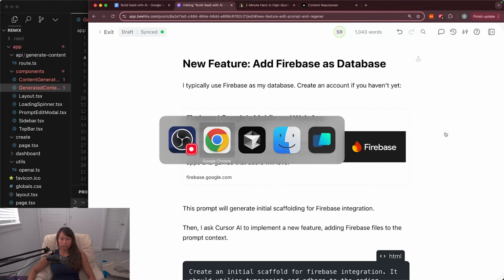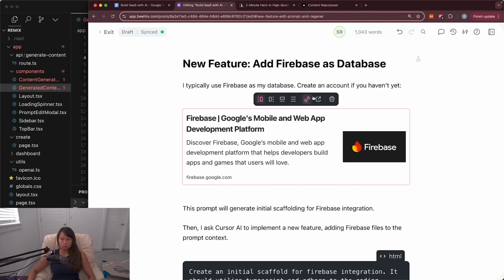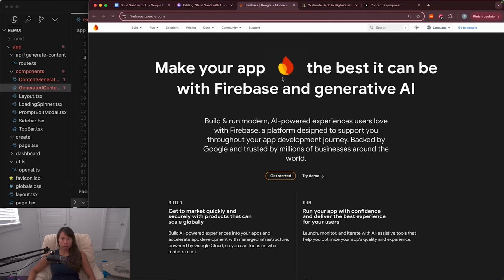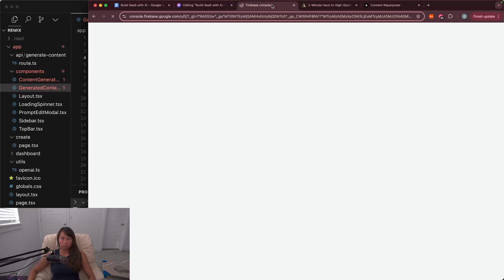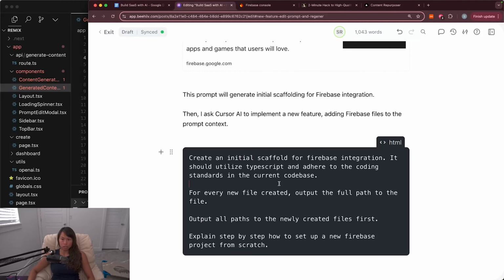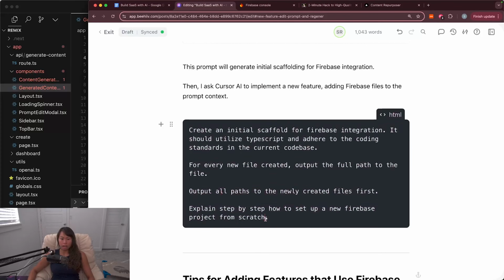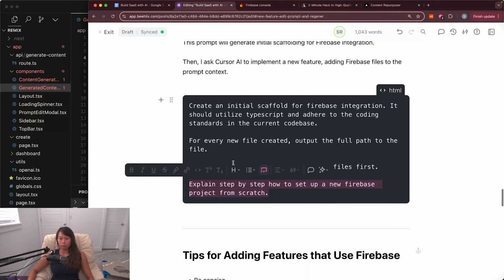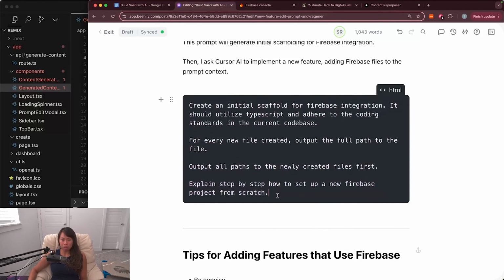So go ahead and create an account if you haven't yet. Again, in my newsletter, I'll have the link to everything. Here, firebase.google.com, click get started. And then basically here's the prompt to generate the initial scaffolding for the Firebase integration. So we're going to put this in here at the end of the prompt. It's really important to explain step by step how to set up a new Firebase project from scratch. So just as a best practice, if I'm integrating a new API or anything external, I like to include this at the end of the prompt to make sure I understand how to go through setting it up.